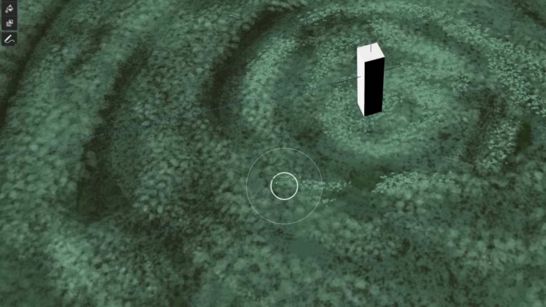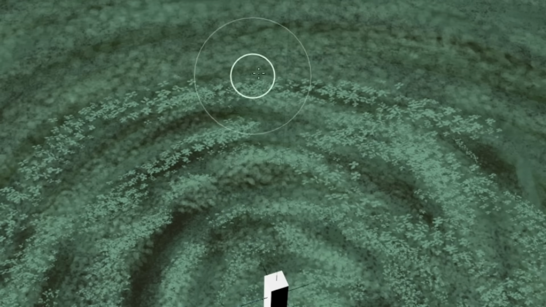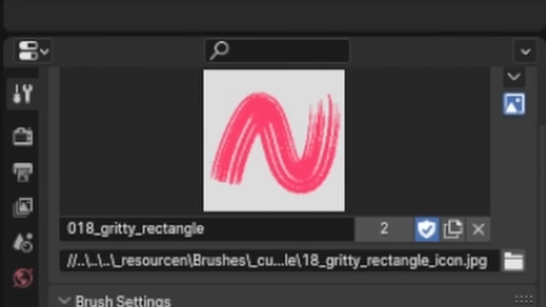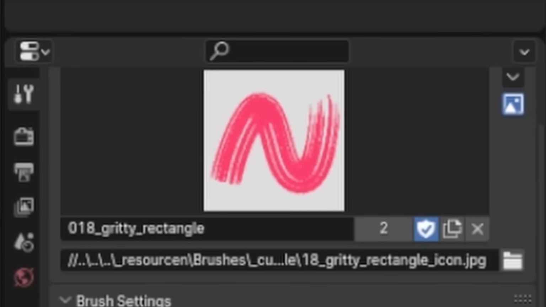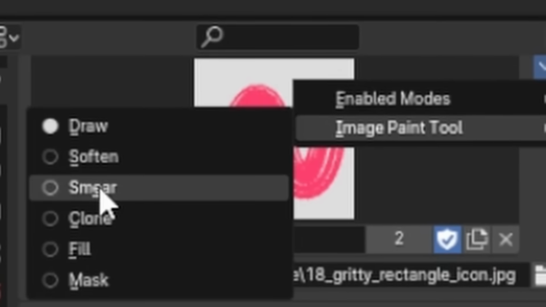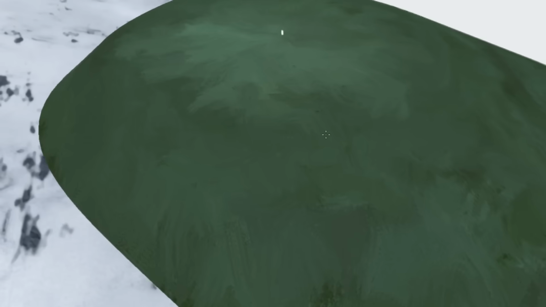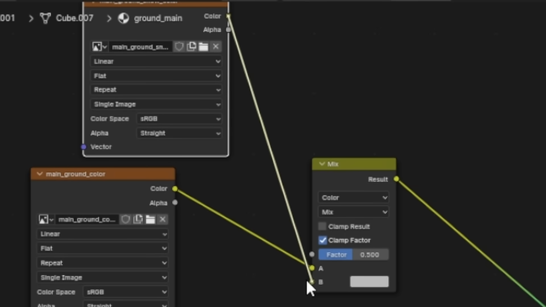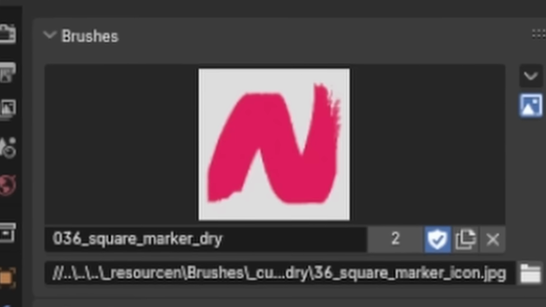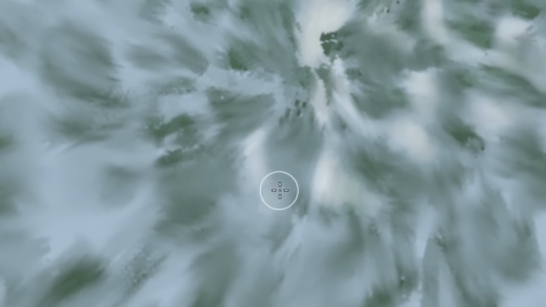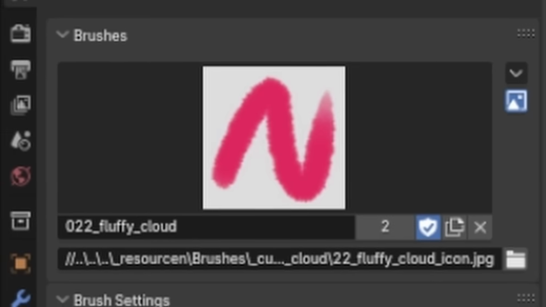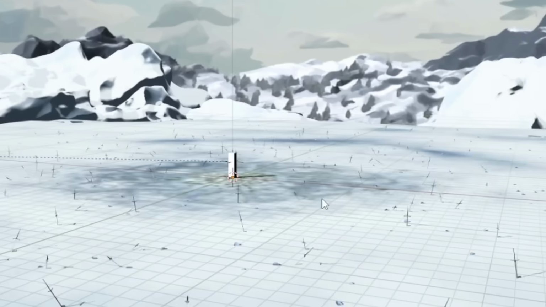It looked okay, but maybe more realistic than painterly. So I had another idea. I changed this dry brush from paint mode to smudge mode and mixed everything together. And that actually looked pretty good. Now for the snow on top, I added a second texture layer, used a square marker brush to paint in footsteps where the main battlefield is, and made it look like nice fluffy snow using this cloud brush. And after a few more finishing touches and some more models to decorate the scene, it is done.